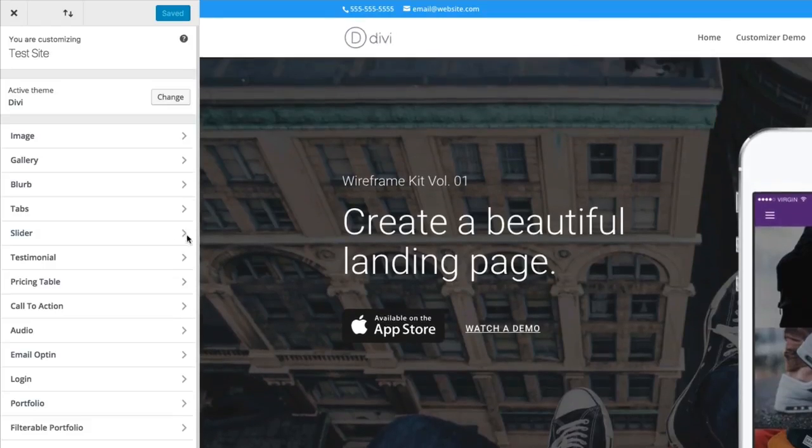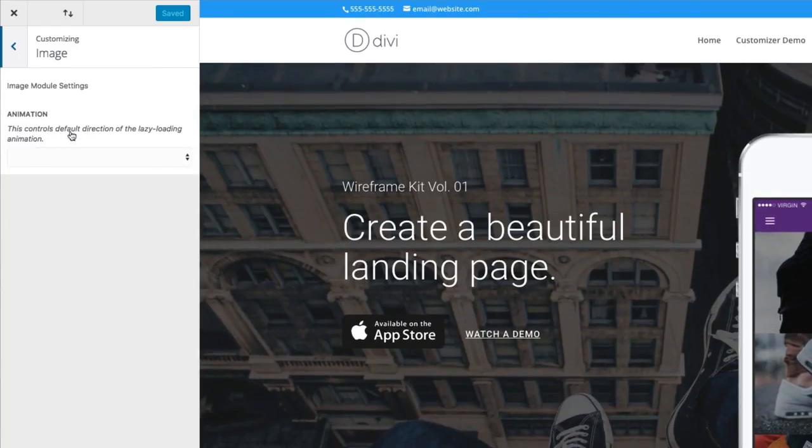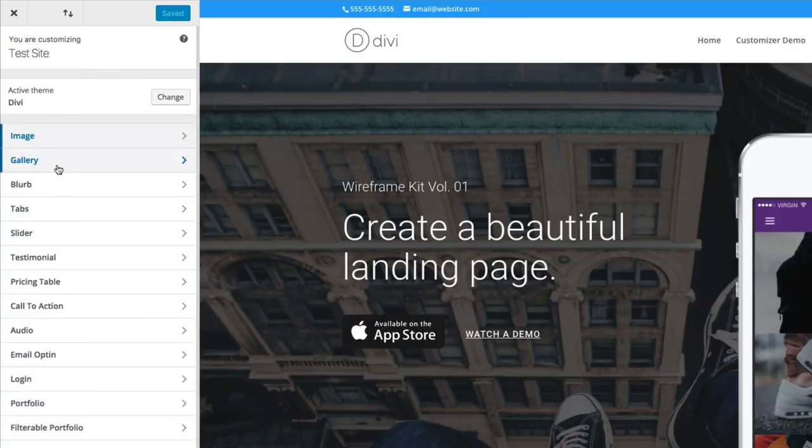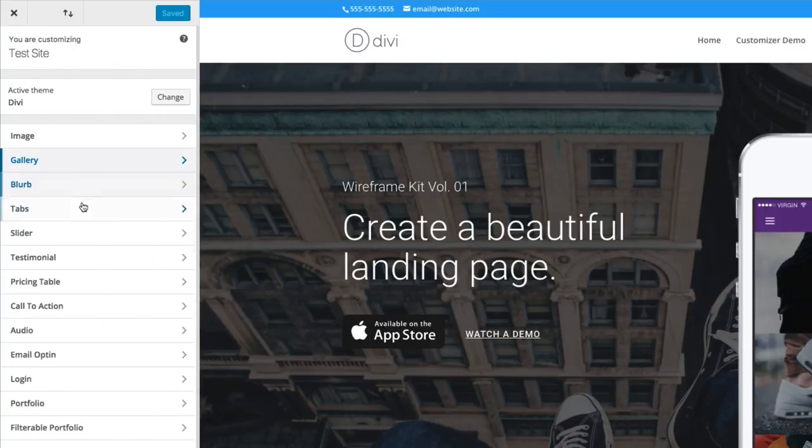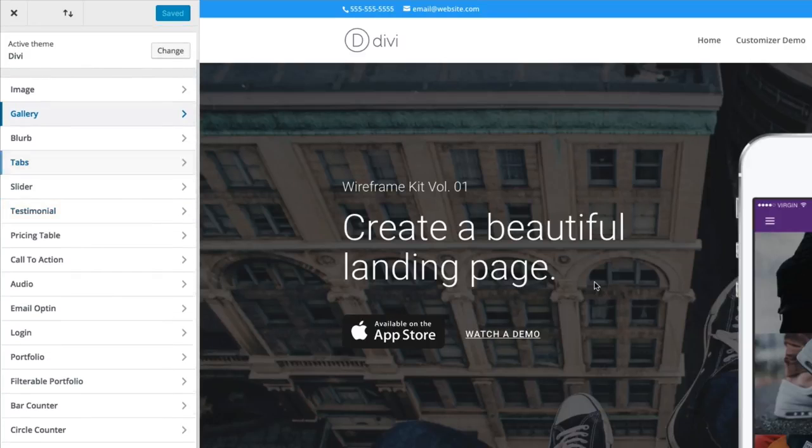So for instance, I can see that my image module, if I wanted to, I could add a default animation to all of the images that are deployed using the image module. The gallery module, for instance, I can set a default zoom icon color other than what is set in my theme customizer. For instance, this is pulling from my theme accent color. If I wanted to change it and set a different one for all of the gallery modules, I can do it there. Let's see what else.